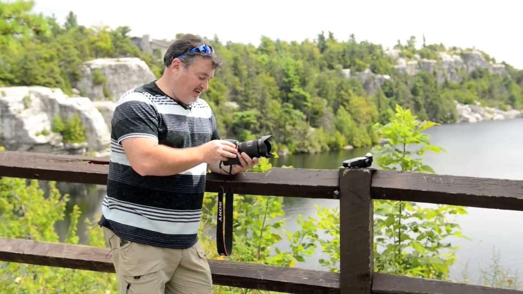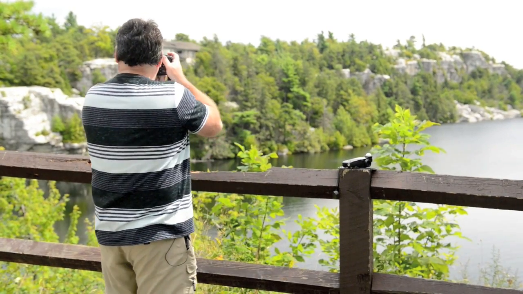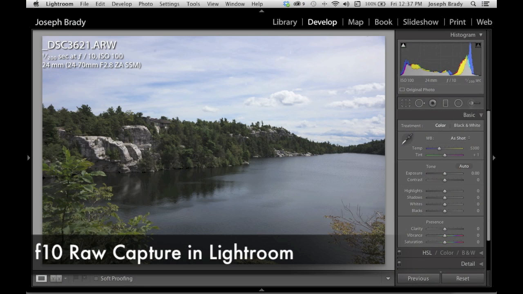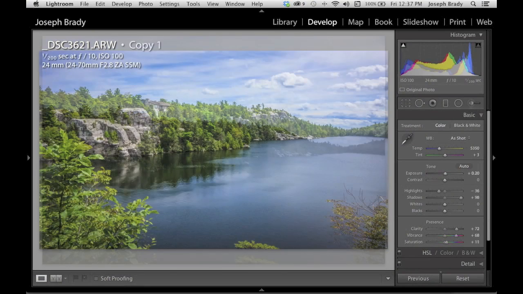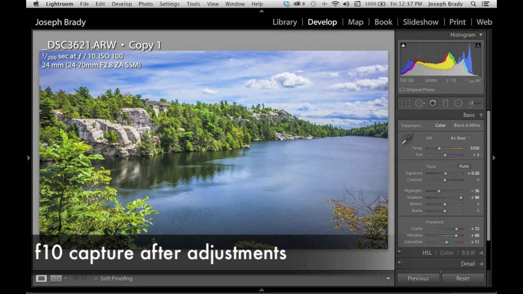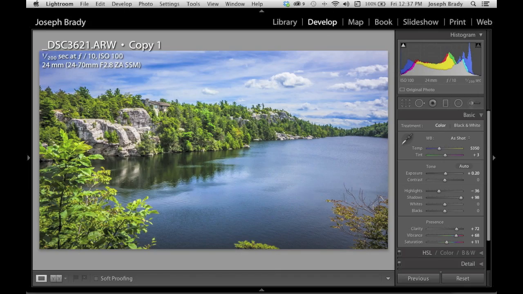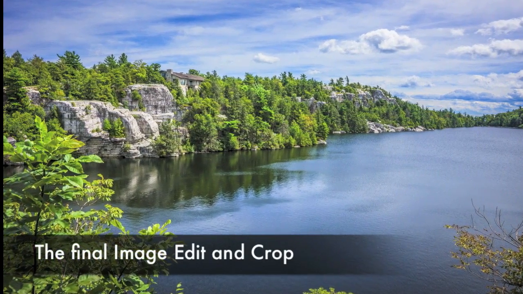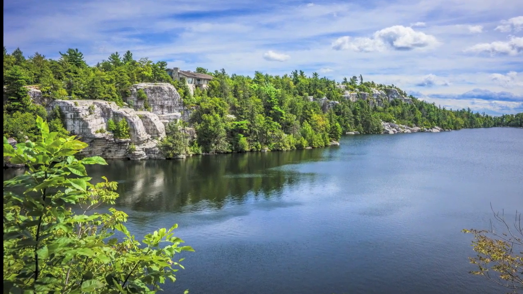So let me go ahead and do f10, 125, reframe, and wherever I point, I'm just going to stay at that f10. And it gives me a perfect exposure. Now, not all of you have spot meters. Yet.